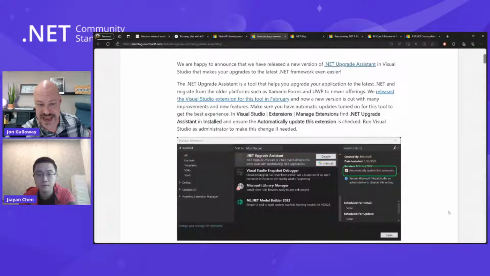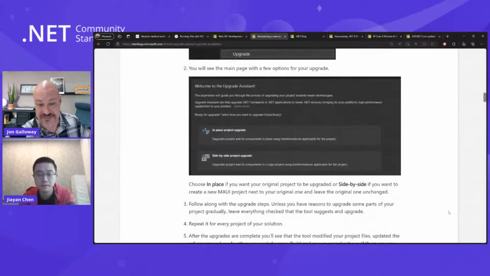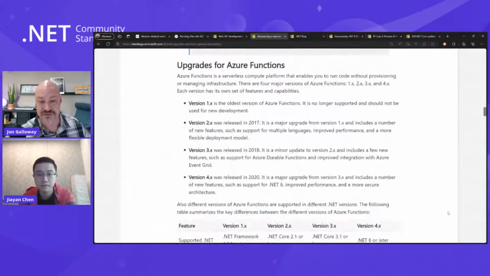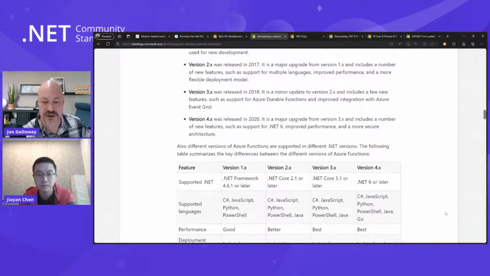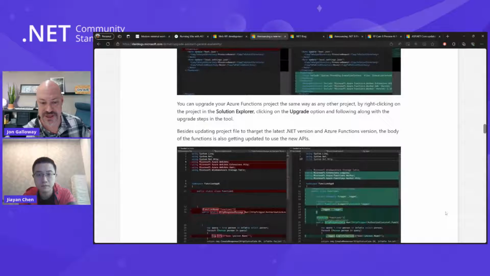So since this is an ASP.NET stand-up, I'm going to kind of skip ahead. The MAUI thing is amazing, but the Azure Functions part is really useful for web developers. So if you have something that is an older version of Azure Functions, sometimes it can be a little bit of work to update it to newer versions. The isolated support in version 4 is really useful, but it also is a bit of a jump. And so it's great to have the Upgrade Assistant able to help with that.